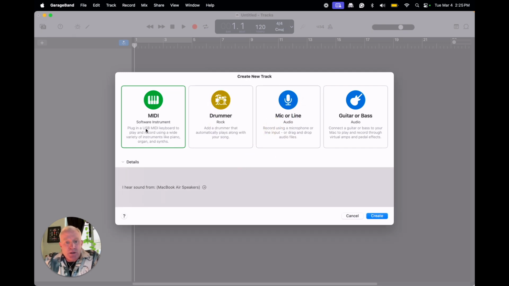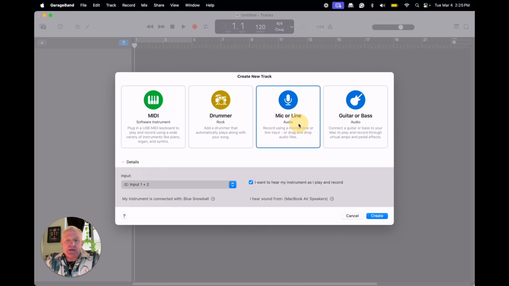Okay. And now it's asking you to create a track. So you don't want MIDI, you don't want drummer, you want a mic track. This indicates stereo. It's okay, it's fine. We're going to record in mono, but we'll have two sides to it, the right and left, and it'll just be the same waveform on both. I want to hear my instrument as I play and record? Not really. That's monitoring, and it's more of a nuisance. So I'm going to unselect that. Okay, and everything else looks good.